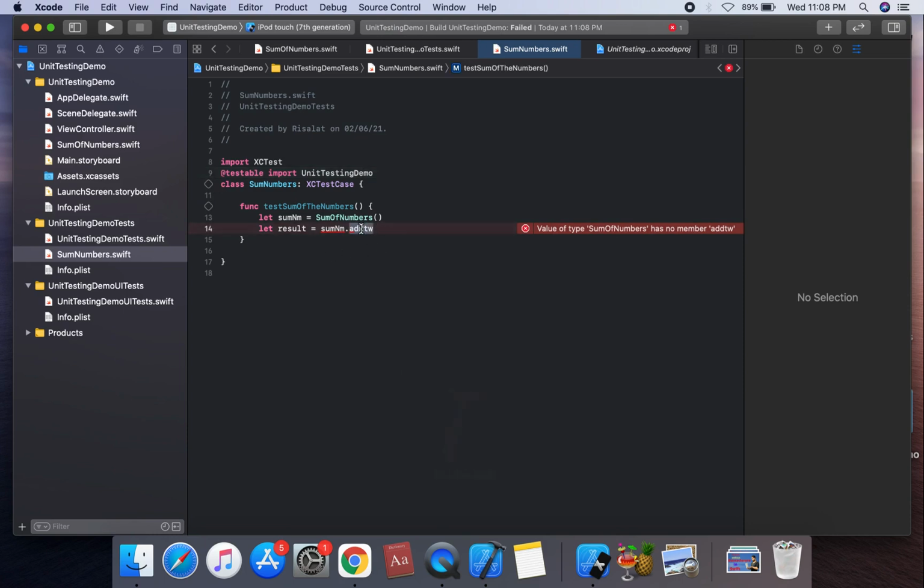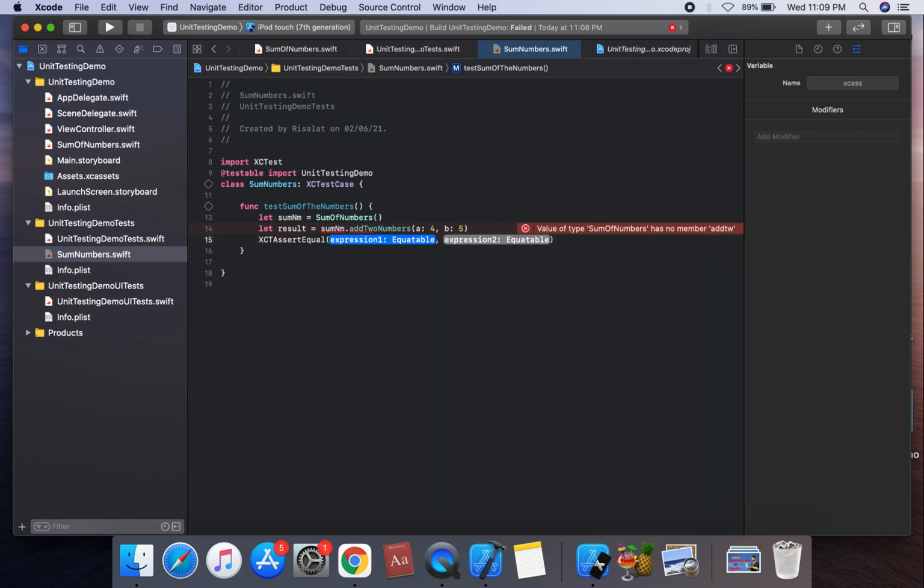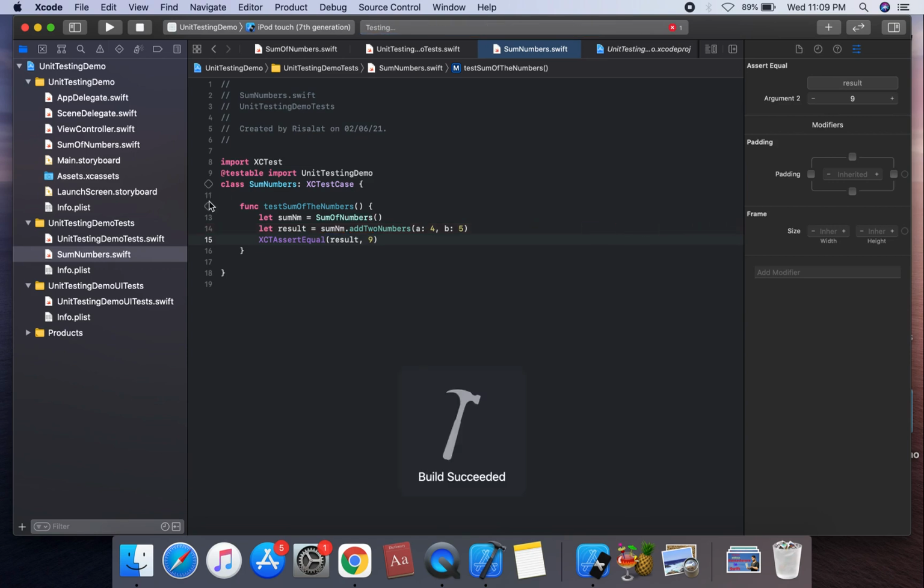So for the error, we call the addTwoNumbers method, supposing 4 and 5. We then call XCTAssertEqual with expression 1 as the result, and expression 2 as 9, since 4 plus 5 is 9. We run the test case. The build is a success.